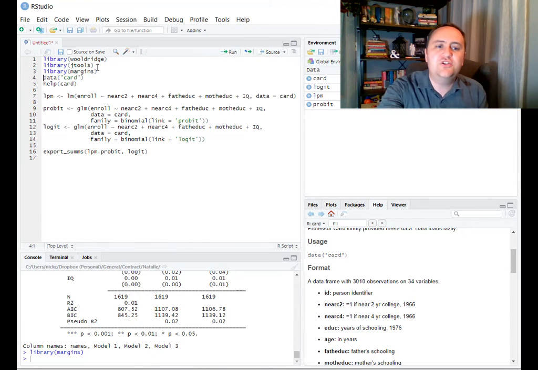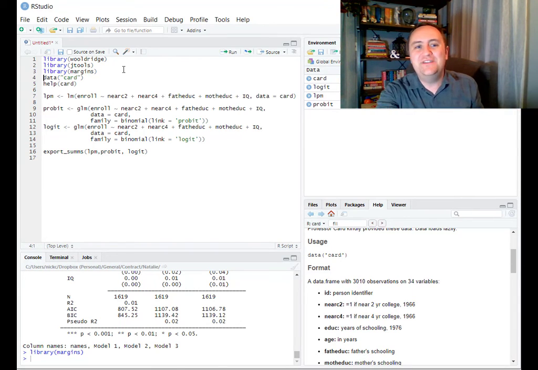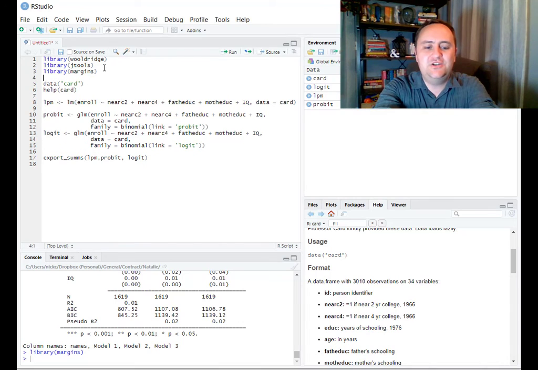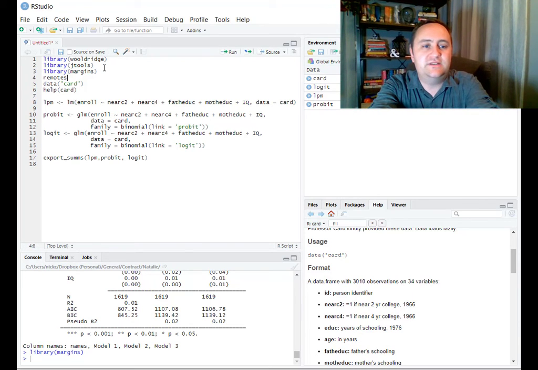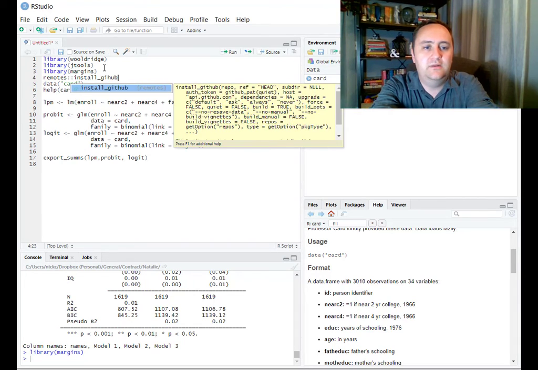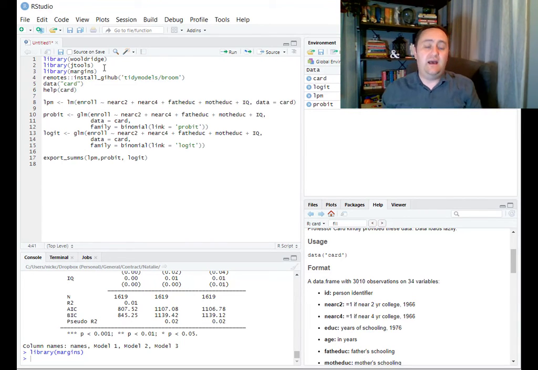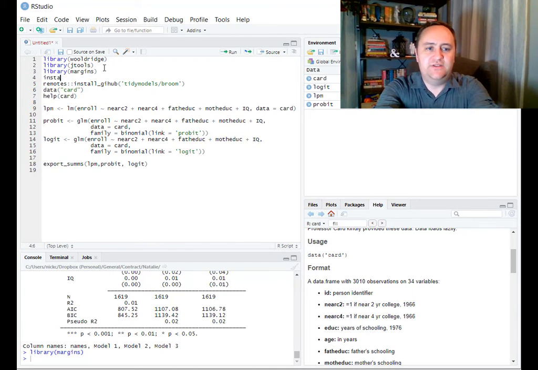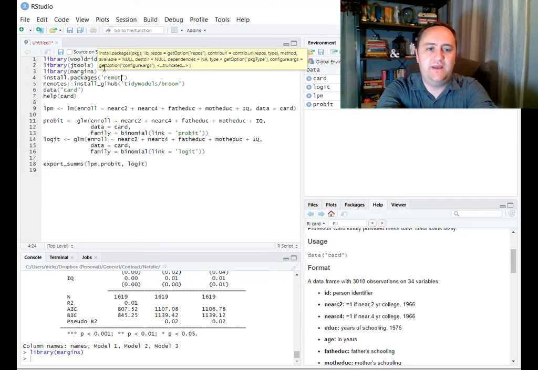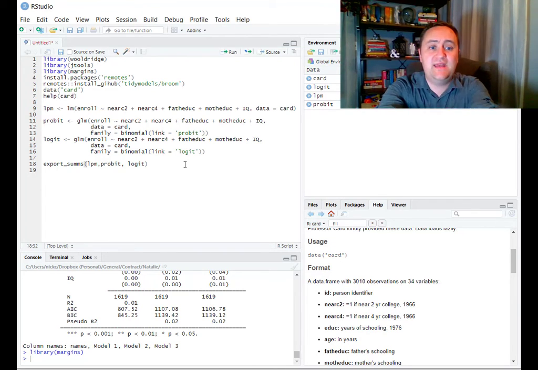The other thing about margins is that as of this filming of this video, it doesn't work with export sums unless you install the development version of the Broom package. So if you're watching this in, let's say, 2021, you probably don't need to bother with this step. For right now, you need to do remotes, install GitHub tidymodels Broom. I'm not going to run that because I've already done it, but that will install the development version of Broom, which is necessary to use the margins output in our export sums thing. You might also need to install the remotes package before you do that. Okay, but we've already done that, so let's do margins.